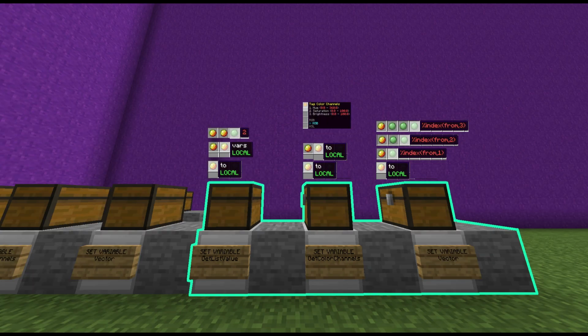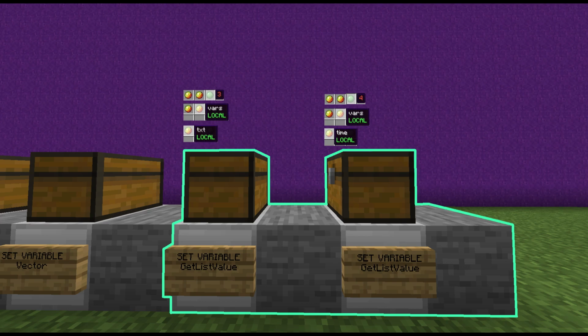And then we're going to use the exact same 3 code blocks, but replace from with 2, and we're going to get the second index in that list. And then finally, we're going to get the last 2 parts of that list. We're going to get the output text from the 3rd index, and then we're going to get the time it's going to take, which is in ticks, from the 4th index.